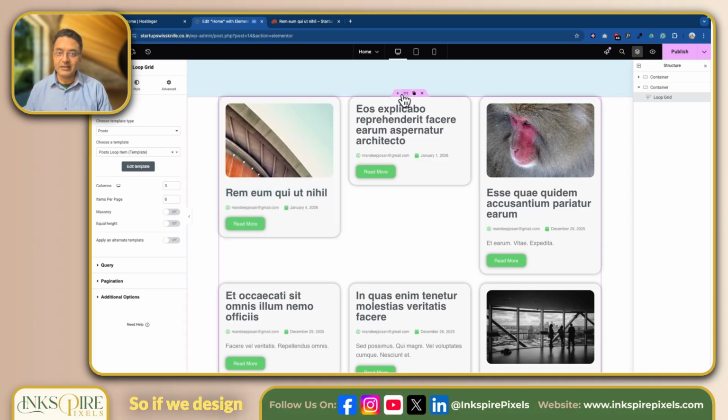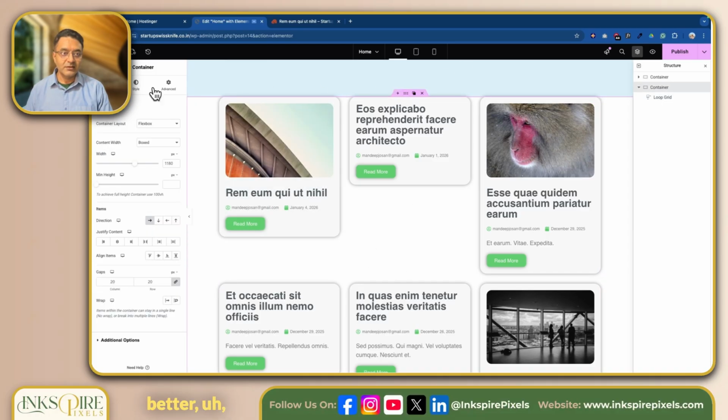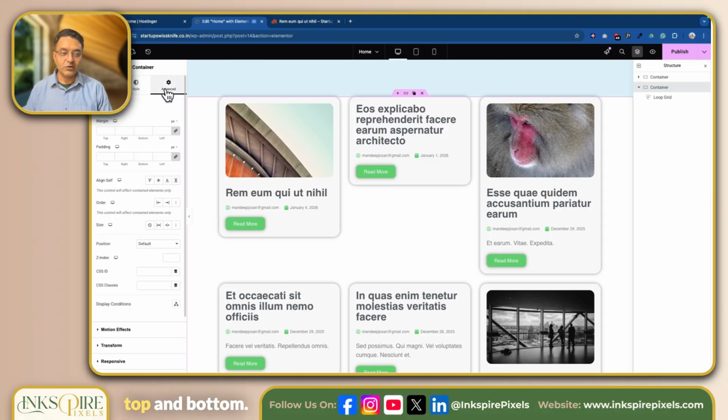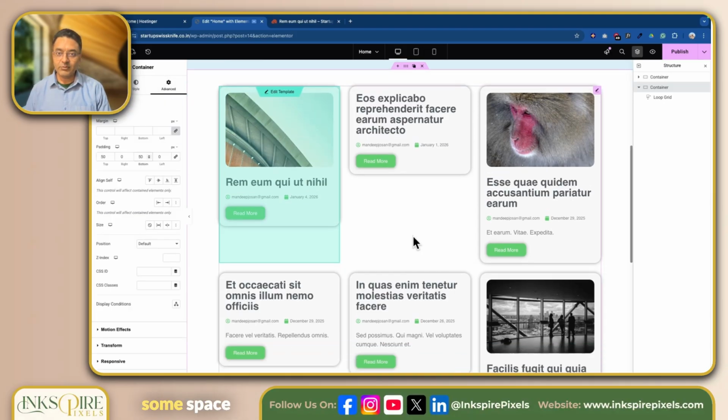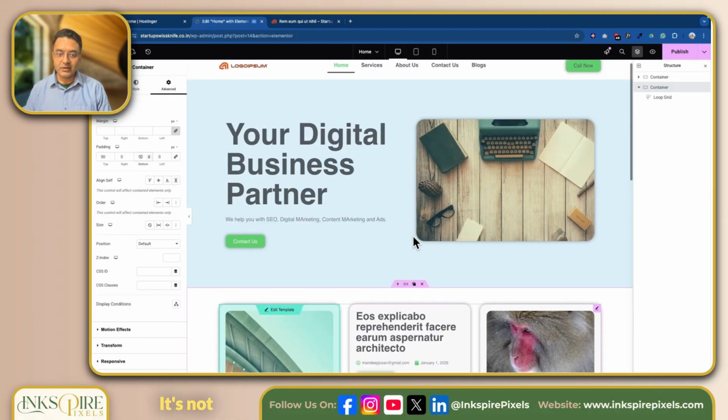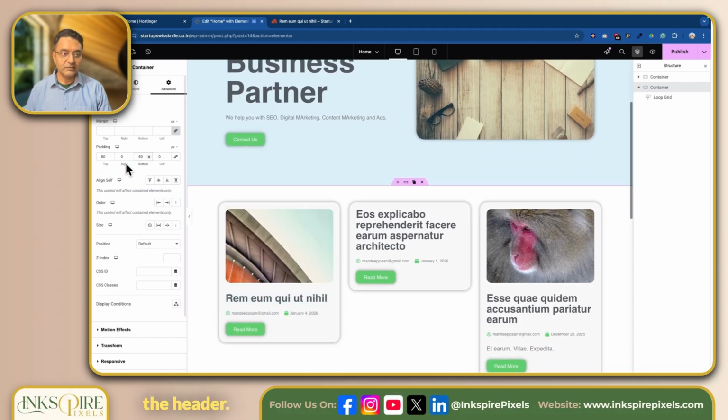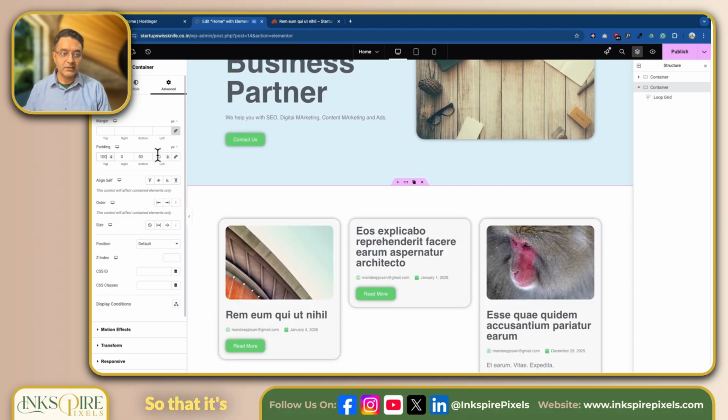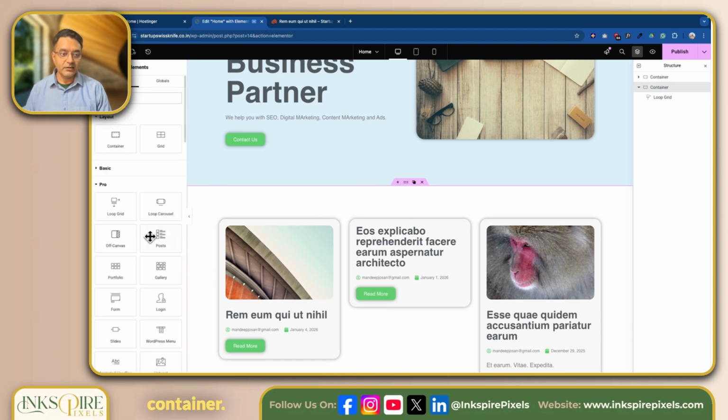So if we design this a little better, let's add some space on the top and bottom. Now there is some space over here. It's not completely touching the header. Actually, let's increase it to 100 pixel so that it's clearly visible. All right. We can also add a heading to this particular container.